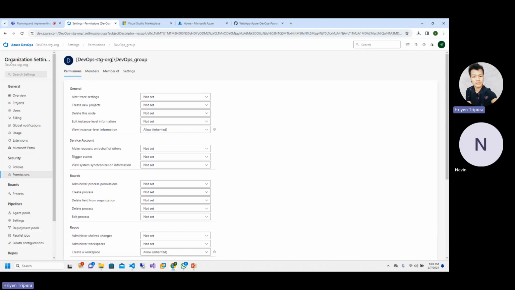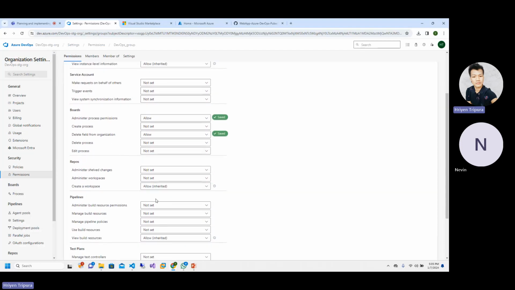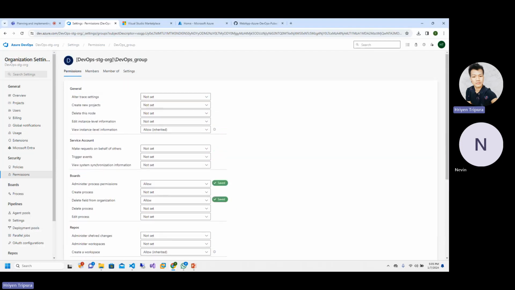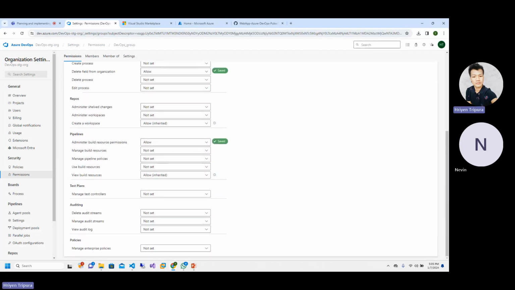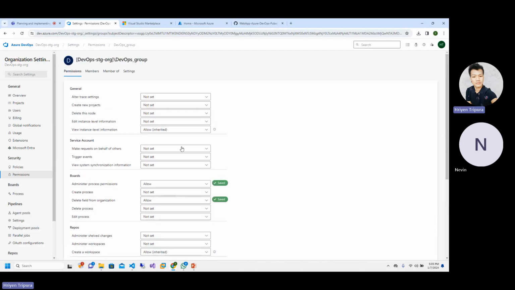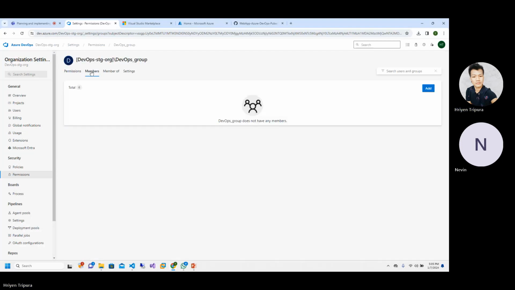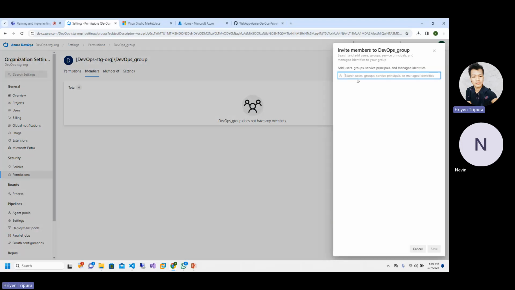So what I can do is, based on the requirement, I can give allow or deny for whatever I need. In my case, let's say I just gave this one. Once I give this, I'll go to the members. Right now I don't have any members. I can add members to this group now.